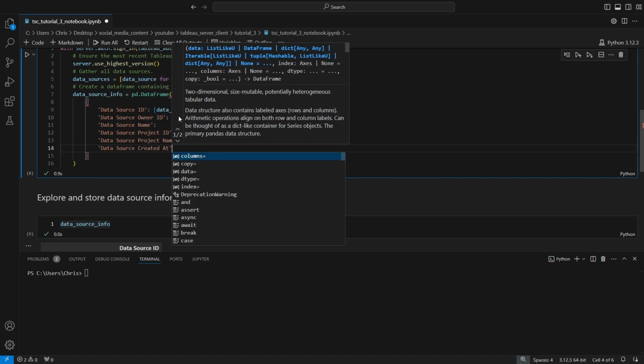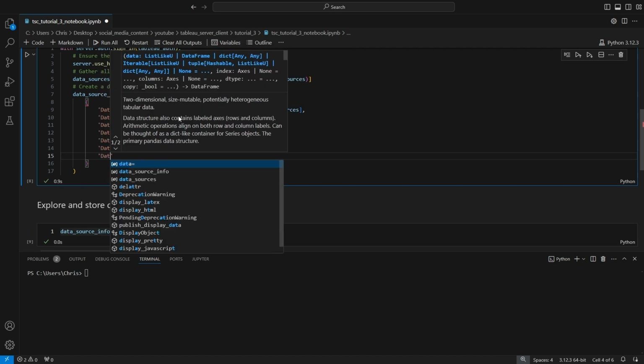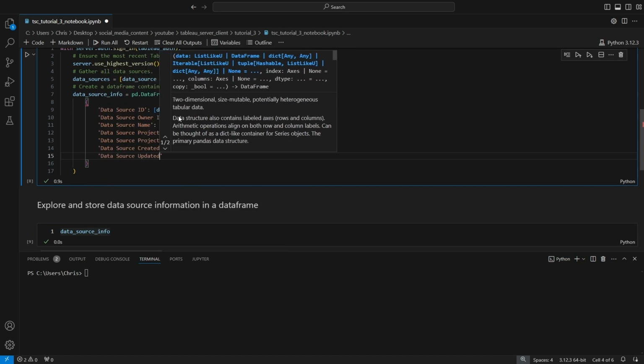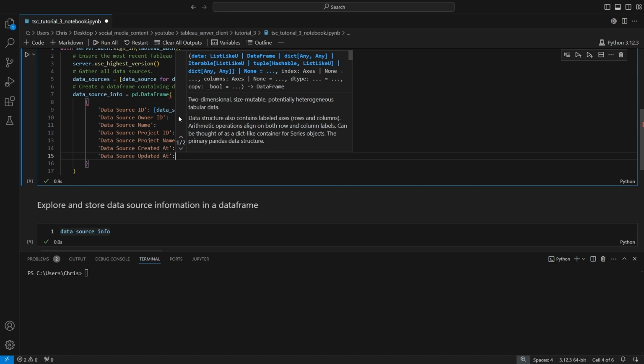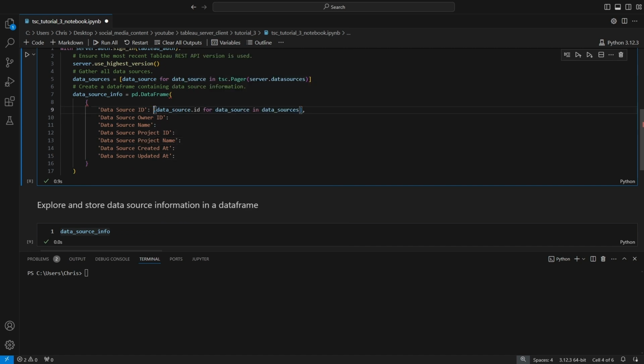created at. So when was the data source created? Data source updated at. When was it last updated? What I'm going to do is copy and paste this. So we're going to use the same strategy. We're going to use list comprehension for extracting each of the values from each data source.